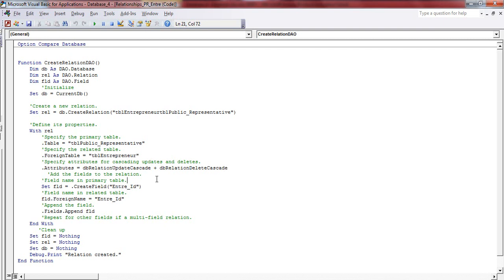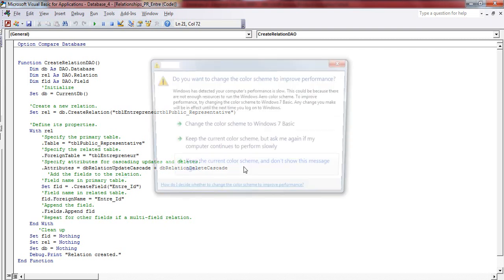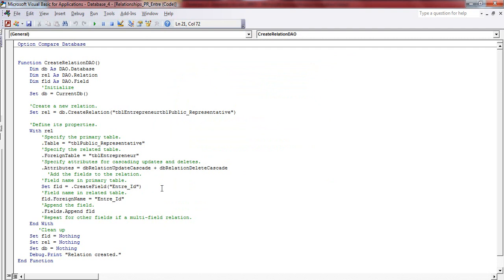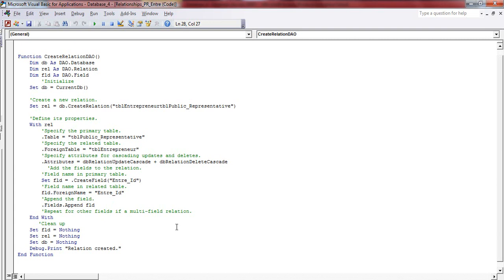And we have our constraints here, our update cascade and our relation delete cascade, which ensures that a parent can't be deleted if it has a child. So we create the launcher ID, and we tell it that this is going to be the foreign key of the public representative table, and then we append the field to the table. And then we have a little message to tell us if the relationship was created.